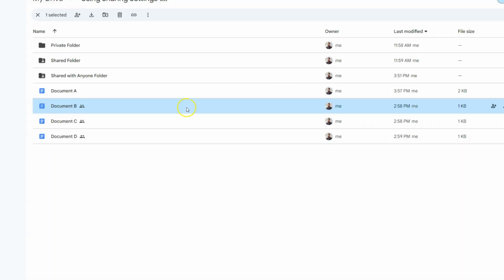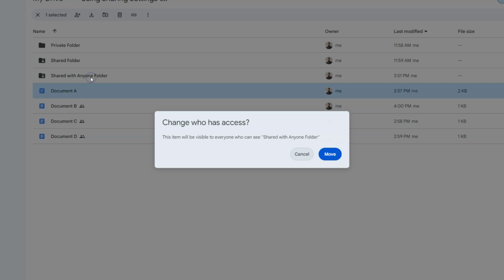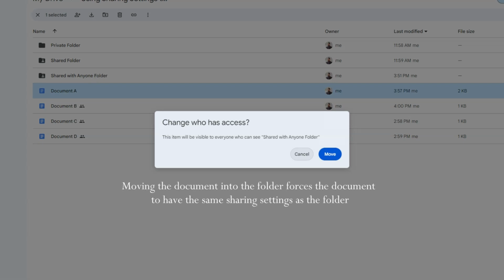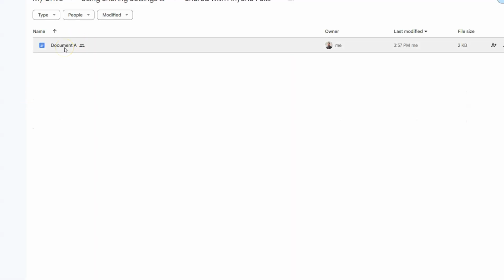Going back, this folder is shared with anyone with the link can view. This folder is shared with only a single person. Notice this document is not shared with anybody. However, if I move it into this folder, it's going to change who has access. This item will now be visible to everybody who can see the shared with anyone folder, telling me that by moving the document into the shared with anyone folder, I have now made it no longer private.